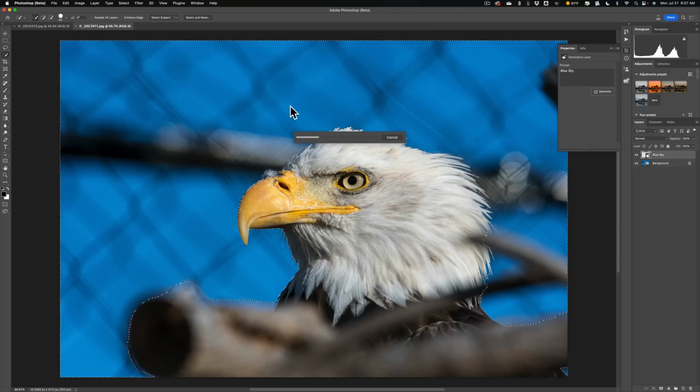Now, again, for those of you not familiar with Generative Fill, it's going to come up with three different examples. And you then have the option to do it again and get three more examples. And you keep doing that until you get one image that you really like.